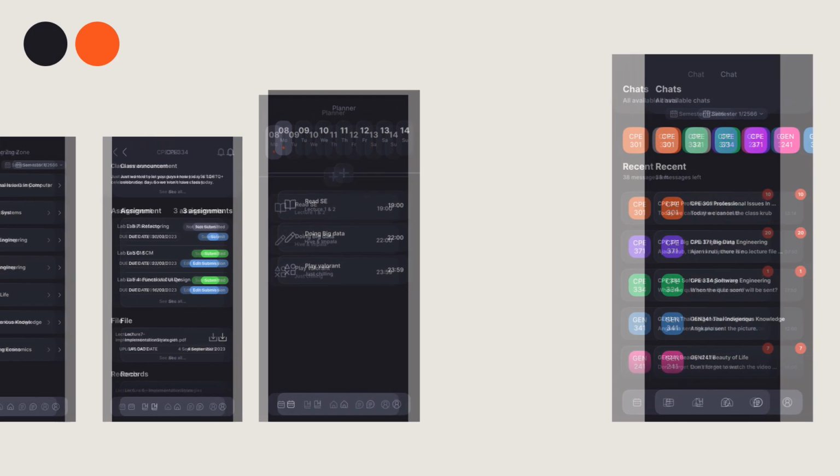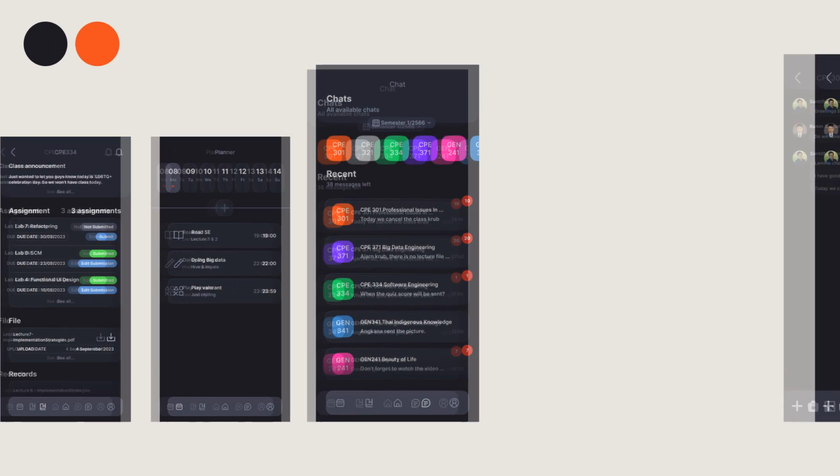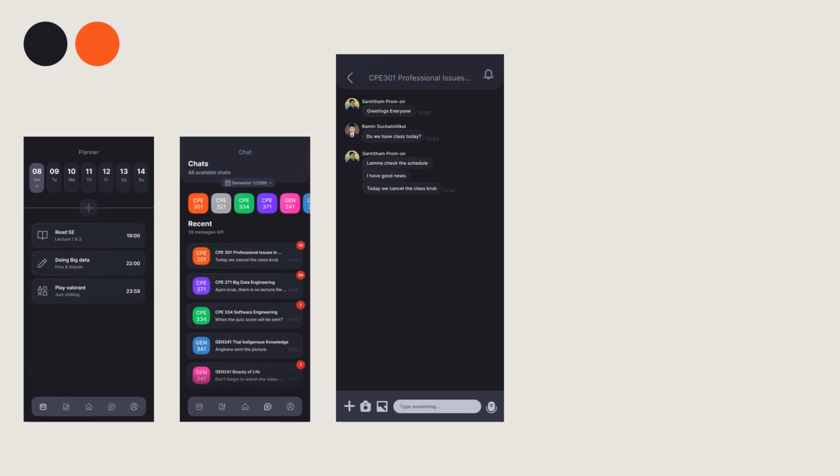And the following page is chat, which we couldn't implement in the real project because of the time constraint. However, we first made a design for it. This page shows the chat room for each class that users enroll in. So if we move into a chat room, user can see and send the messages in the chat room.